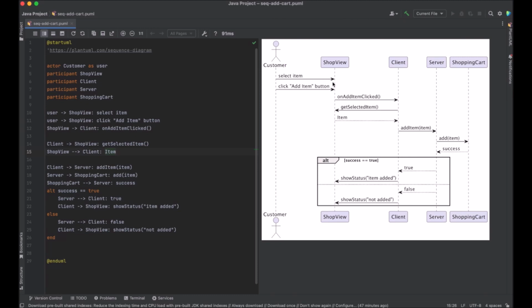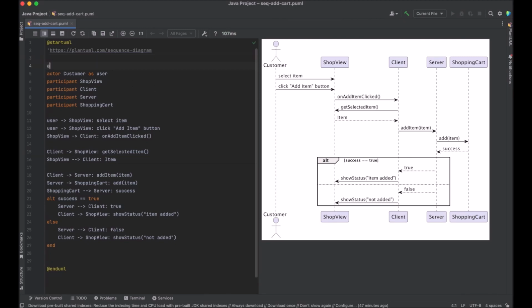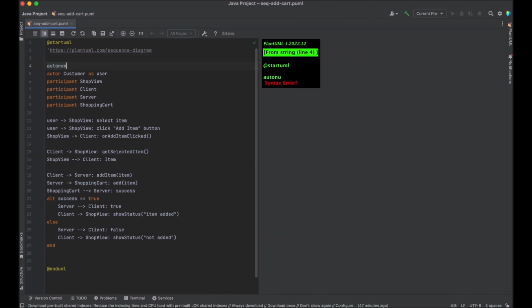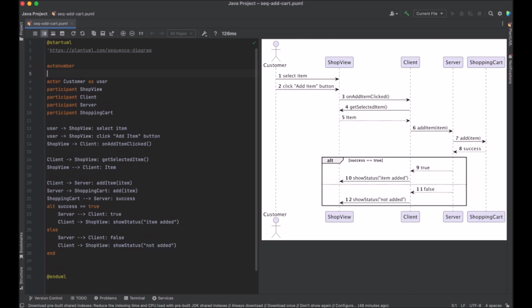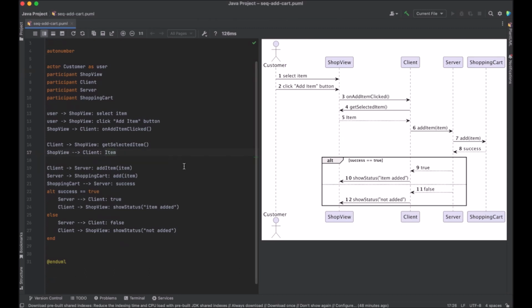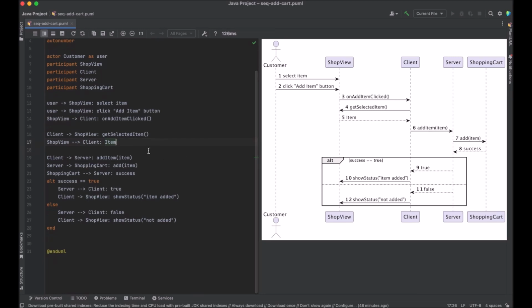Each of these arrows are steps. And if we want to number these steps, we can type in at the top autonumber. Now you can see the steps are numbered 1, 2, 3, 4, 5. This makes it easier to refer back to it when communicating on the same diagram. Now let's see what's going on in the next commands.